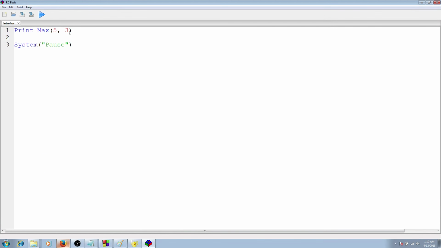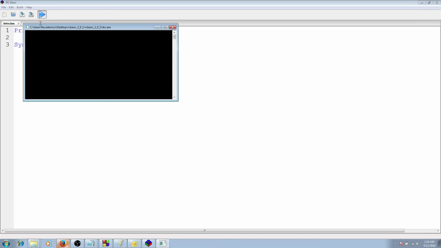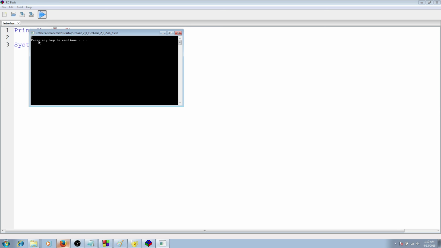So we're just going to go with this, and it prints the highest of the 2 numbers passed to it, which is 5, and we get 5.